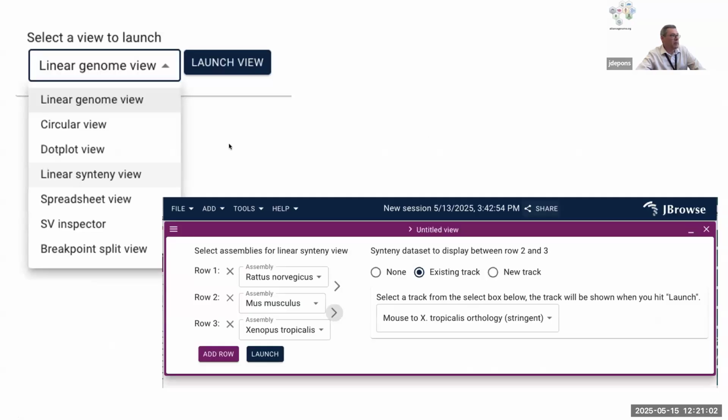So the linear synteny view, which we were just looking at, was embedded. So we created an embedded linear synteny view. There's also the linear synteny view tool, which is very similar. I'm going to go back. I went back to the splash screen, started an empty project, and I can add as many species as I want here. I could have 4 or 5 and view the orthology between all of them.